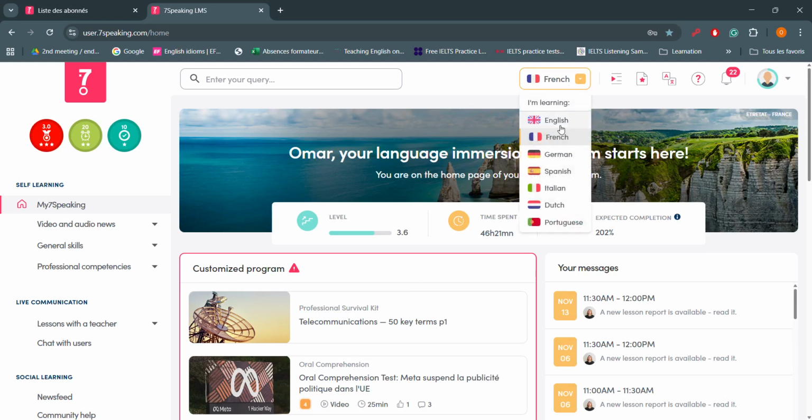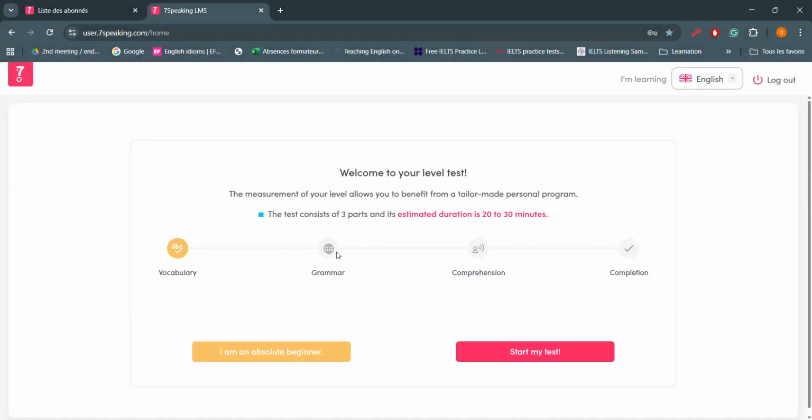But if I choose a different language, let's say English, I'm going to be asked to complete this placement test. And just recently, we have added a new option. If you'd like to skip the placement test, it is possible now. You can just click on I'm an absolute beginner, and then you'll be redirected directly to the platform if you'd like to discover the platform before doing the test.